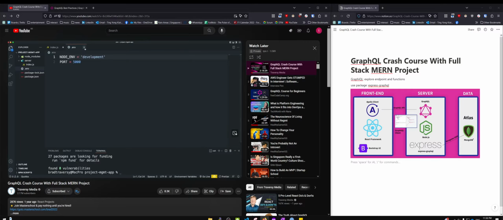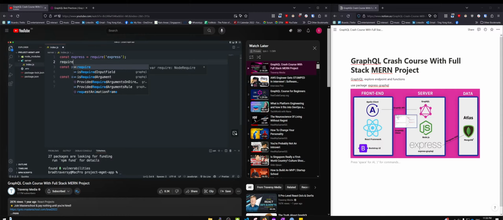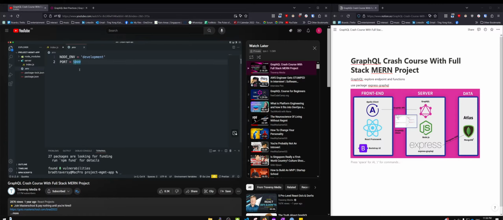All right, and then in order for that to work, we do have to require the dotenv package, so we can simply do require dotenv and then just add .config. So we call that config method. And just to test it out, I'll put this to something different. Let's do 8000.